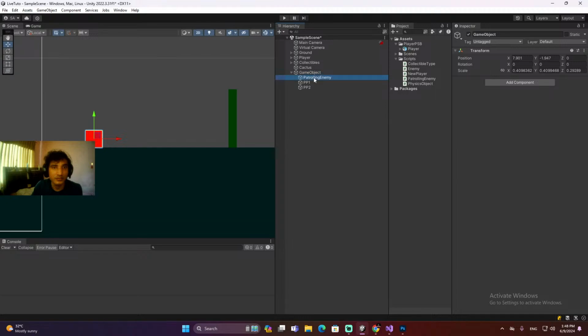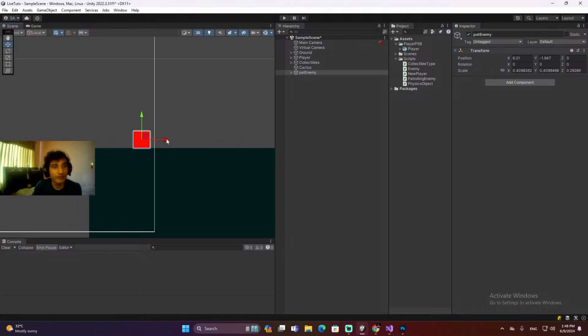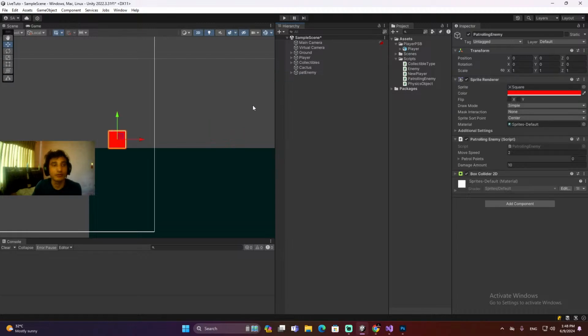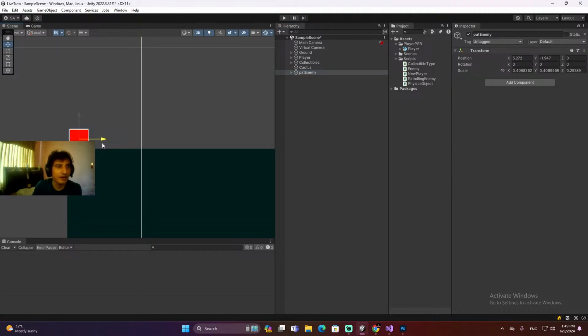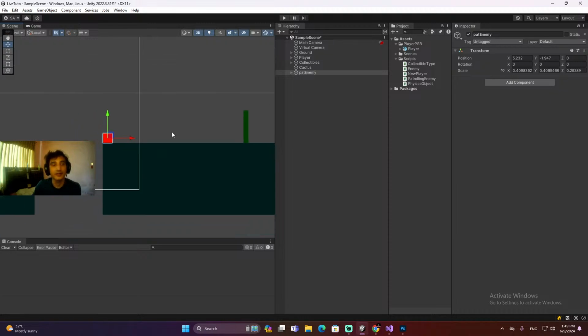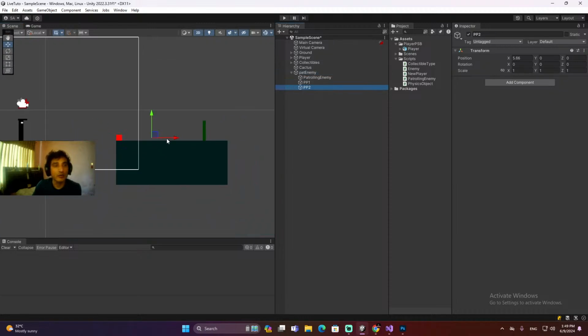So now see, point 1 is here, point 2 is here. If I select this pat enemy and move, both of them will move. It will be easy for me. So I am going to add this pat enemy right here, and the point 2 I want to add right here. So let's see.